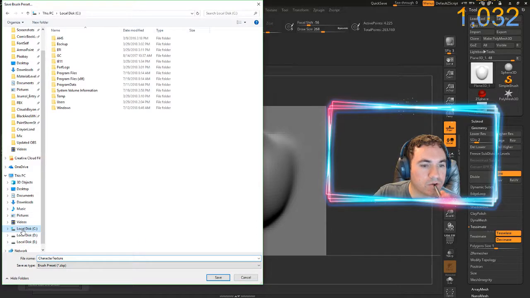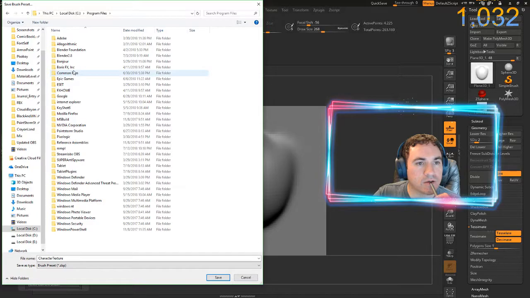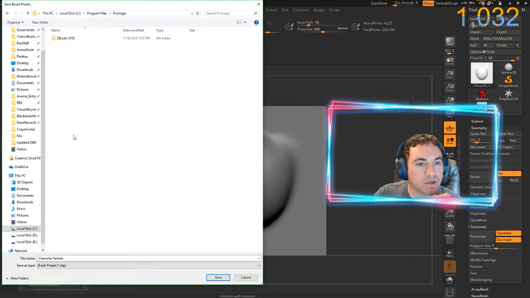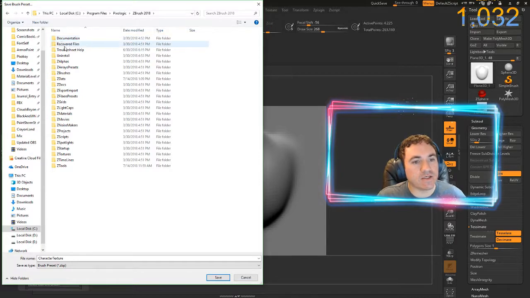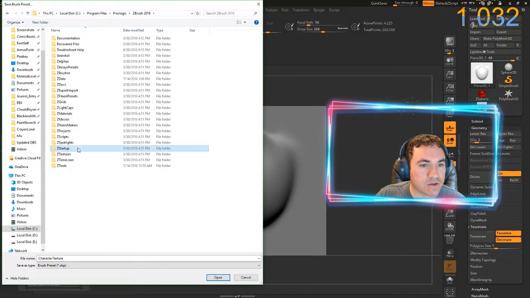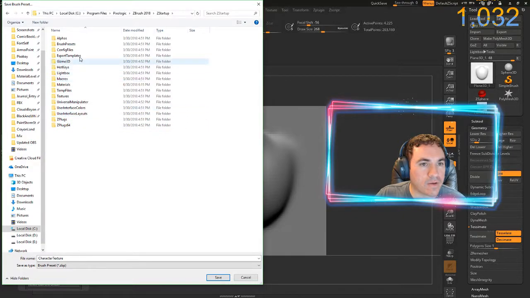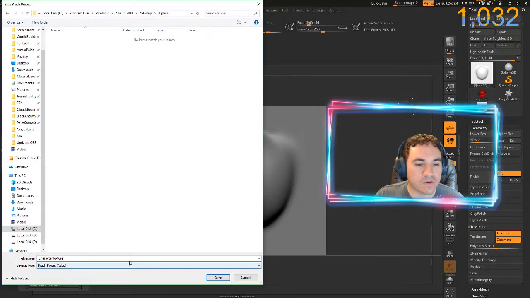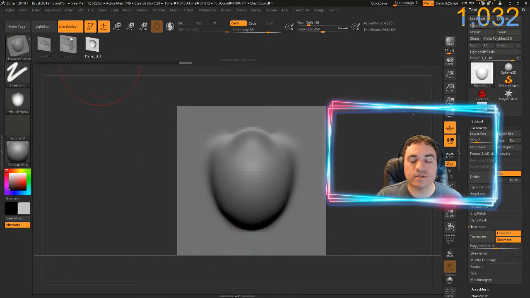Let's go to Program Files, Pixelogic. Okay, ZBrush 2018. Z Startup. No. Probably just alphas. Character textures. Okay, now let's, I guess, start my character from scratch.